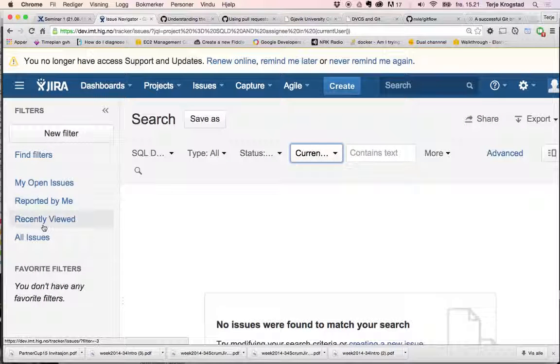You also have a left menu here with my open issues, reported by me, etc. It's quite basic. It's more important to remember the terms: issue, sprint, and backlog. And there is a lot of documentation of Jira on the web, so that is available also. I will show you some more things.